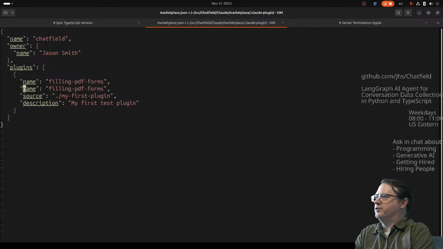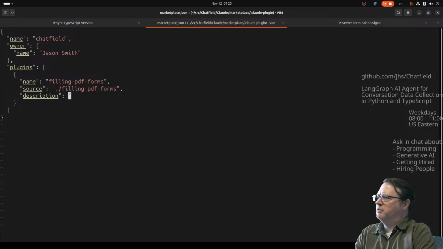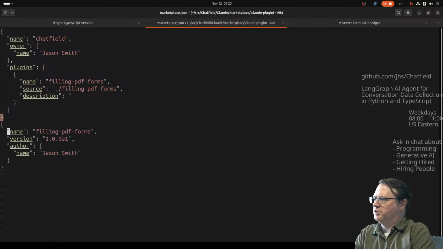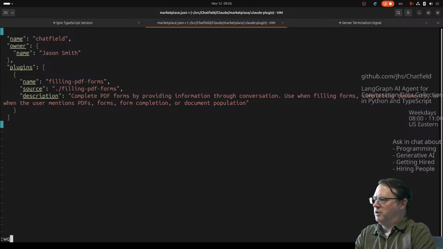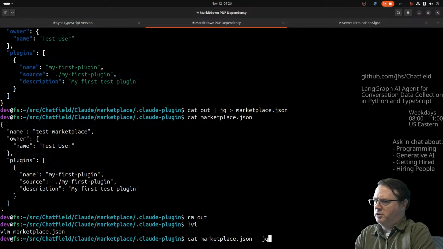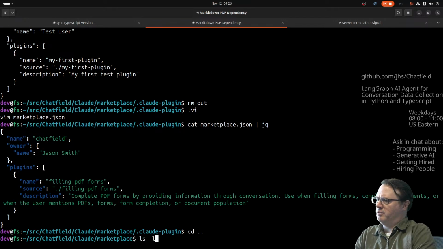So then it's the same. It's going to be ./ I guess. Source. And description. Geez, another description? Okay. Let's read .. filling PDF form something. No, plugin.json, that's it. So let's just steal that description. No comma. Good. Yikes. Okay. Cat marketplace, jq. Okay. So is that correct? I'm not sure. I could go check though.